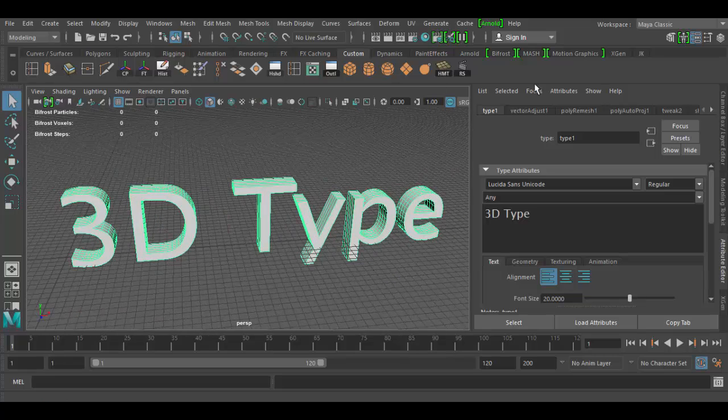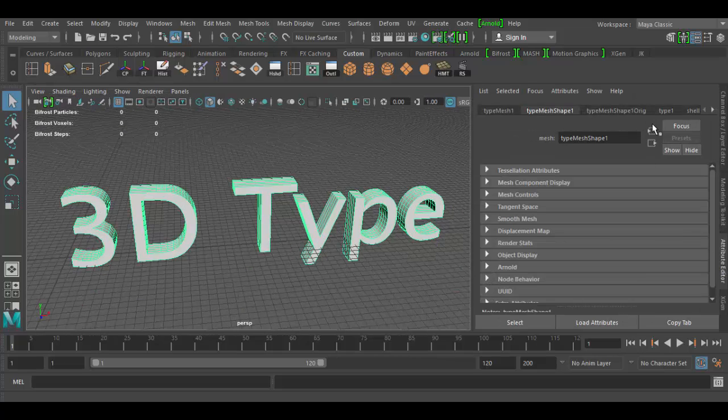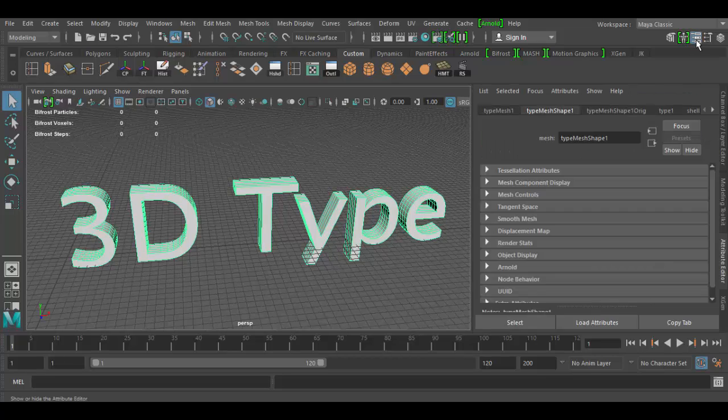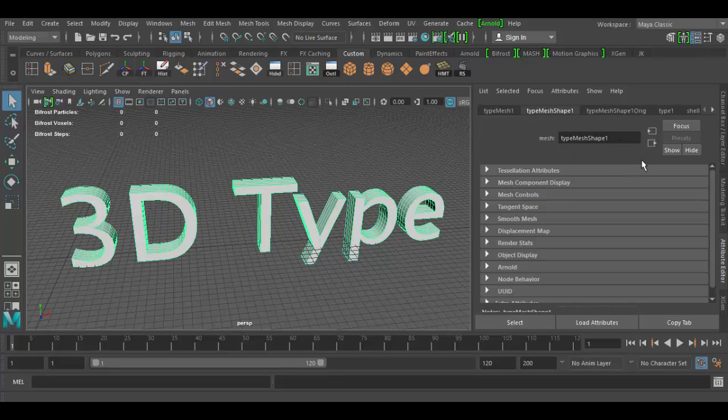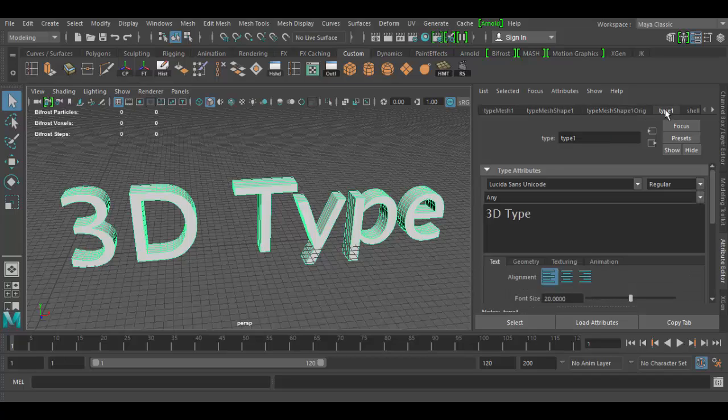So to manipulate the type, which is what this tutorial is about, you want to open up the attribute editor. We want to manipulate all the attributes. The attribute tab is right here on the side, and if you can't see it for some reason, up here at the top you have the little vertical widget, sort of a file structure widget. If you click on this, it'll also open and close this attribute editor. And then there are these tabs here, and you want to click on the one that says type 1. So make sure that's selected.